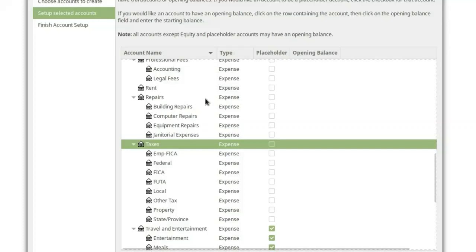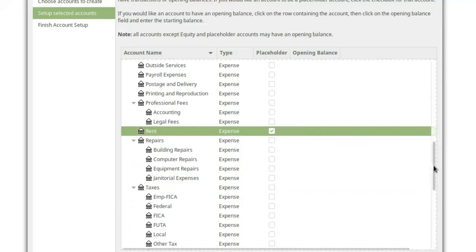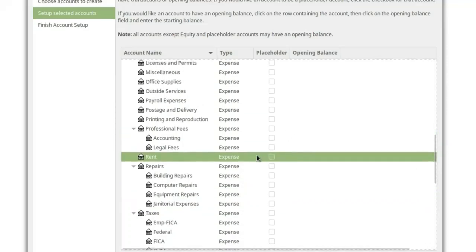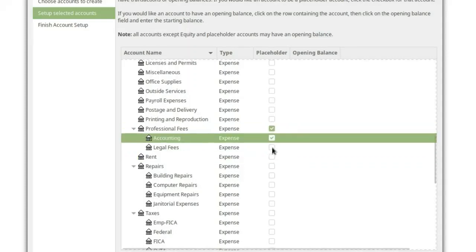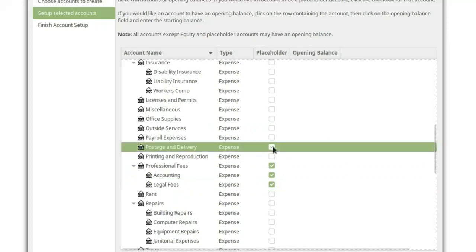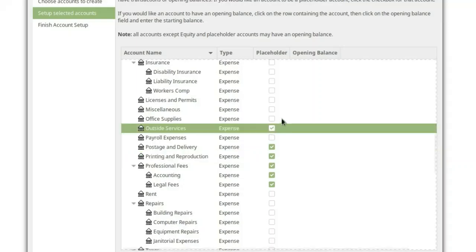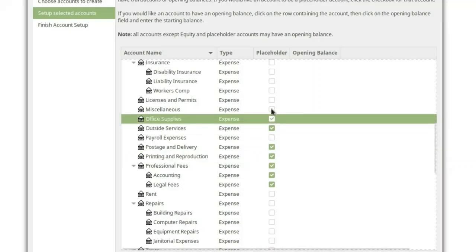If you were to own your buildings and you have to pay for repairs, you can do that. Rent is something that I can tackle down, although I do not. Professional fees, I do hire an accountant, so I want to have that one as well. Postage and delivery, printing and reproduction. I don't do payroll expenses at this point in time. Outside services, office supplies.